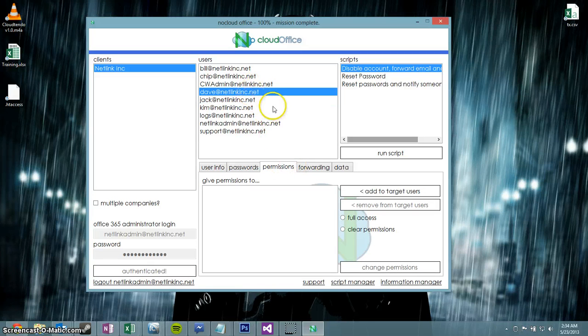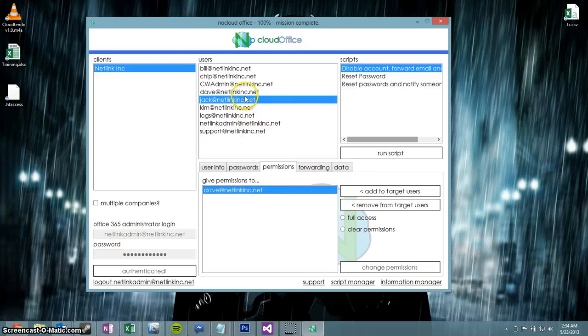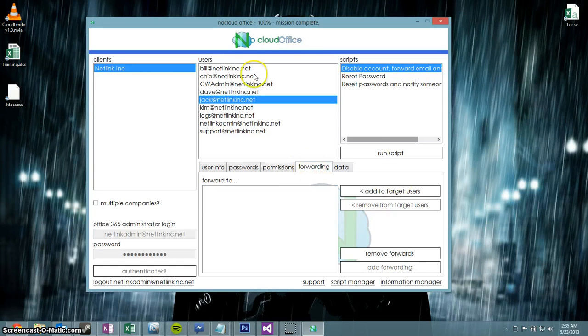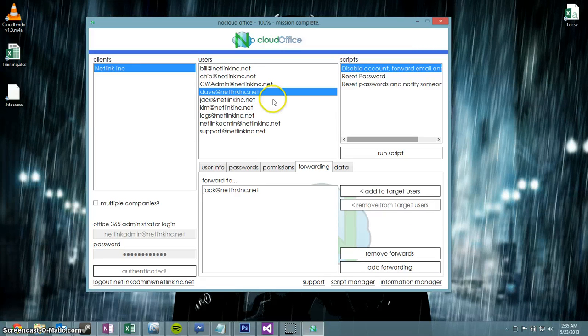Permissions, you can add something like Dave, and then say, okay, give him permissions to Jack, full access, clear permissions. I'll be expanding on this further later, but for now this is just to quickly use some basic things that I'm sure a lot of you are using on a regular basis. Forwarding is kind of the exact same concept. If I want to forward to myself and say, okay, Dave's email is going to be forwarded to me, add forwarding, remove forwarding.